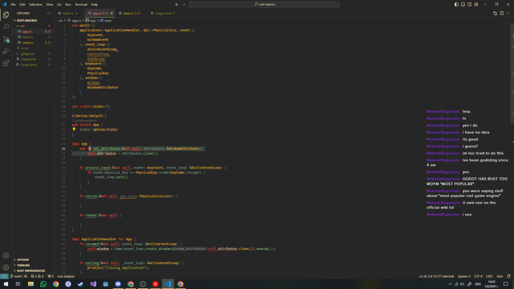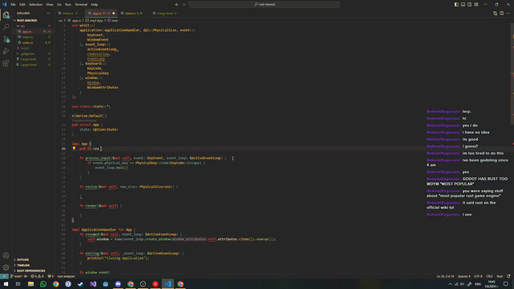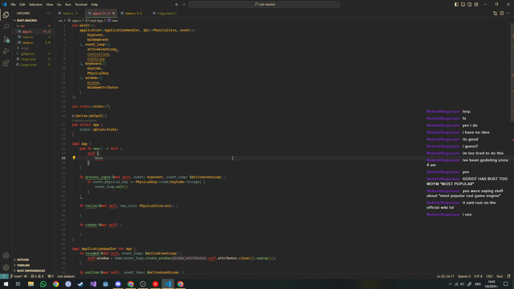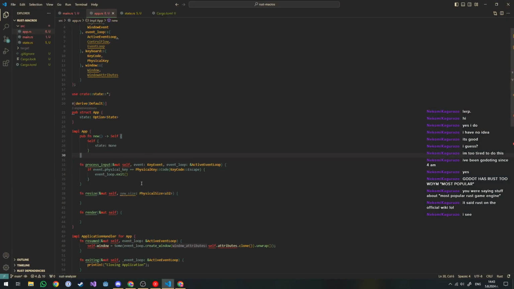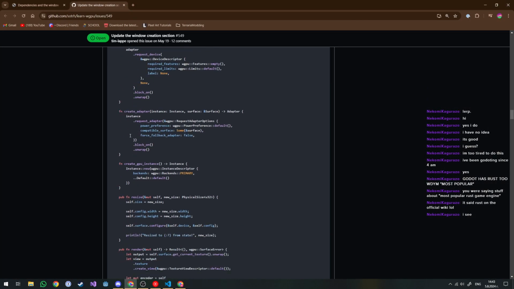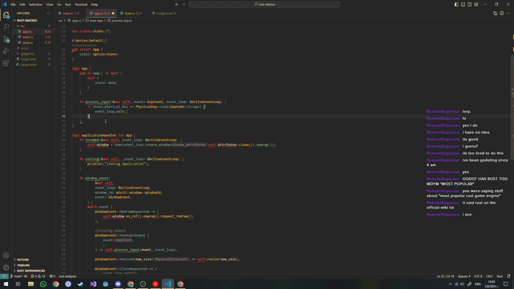So in here, we're gonna create a public function app, probably new, which returns a self, and the state is none. I'm gonna have to specify that the state is none. So this is how we create it. Actually I'm wondering, is it gonna use the functions resize and render? It uses them there, so for now I'm gonna remove them from here. I am gonna leave process input here though.